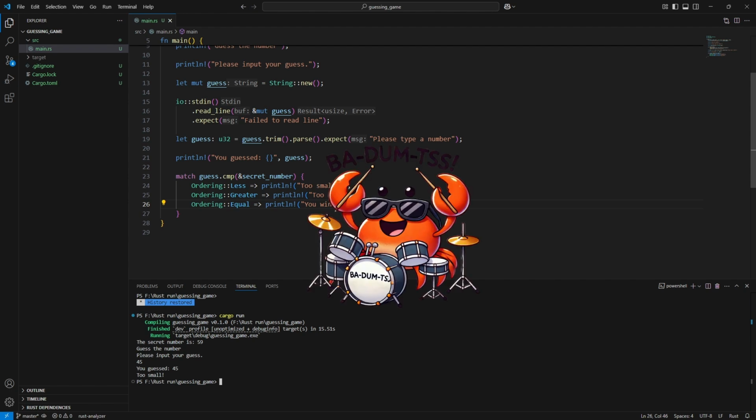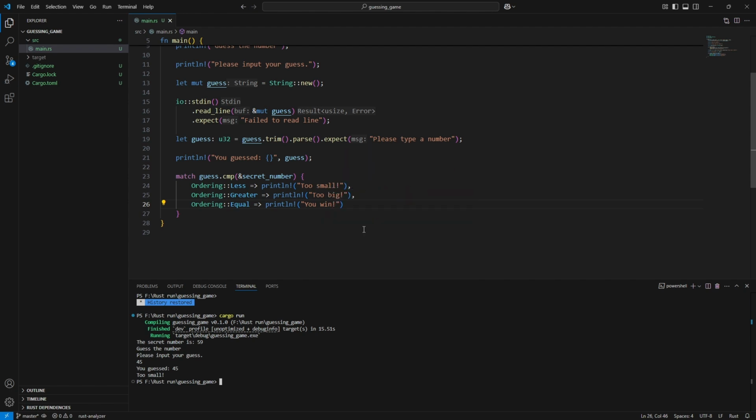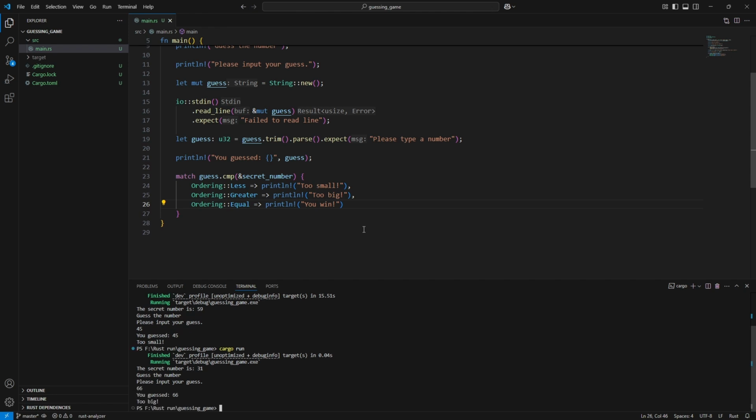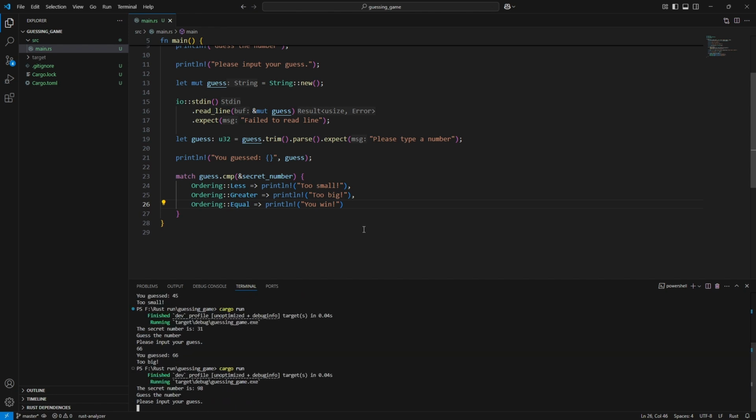Looking good so far. Let's go for another round, but this time we'll guess a number that's bigger than the secret number. Too big! Sounds perfect. The game is doing exactly what we want. And finally, let's correctly guess the secret number and win the game.